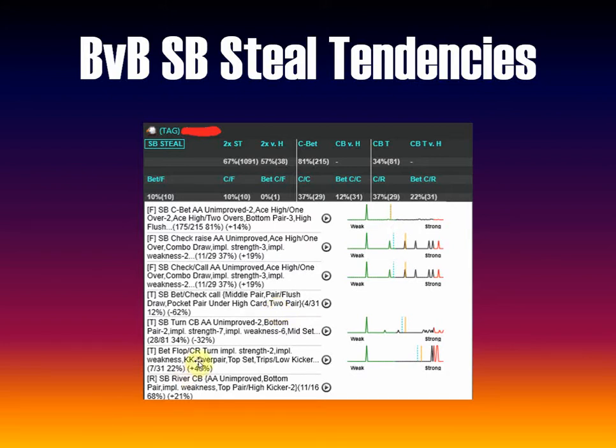We have his turn C bet frequencies, basically following up the flop C bet with the turn C bet. Bottom pair, 2 examples. Implied weakness 6, so middle set. Basically, if you look down here, I'm not seeing a whole lot of strength on the graph. So this is a guy you can call down.